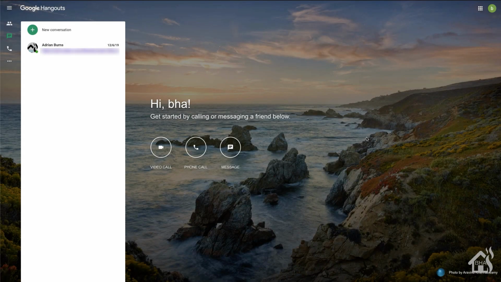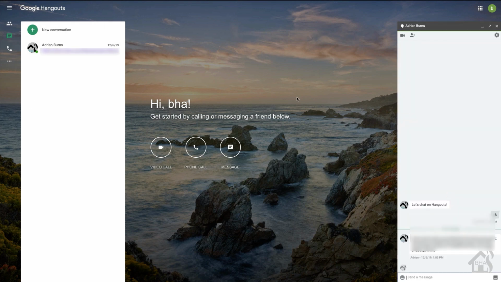So you basically will have a Google Hangouts account by default if you have a Gmail account. But we're going to create a new Google Hangouts account specifically for Home Assistant to use only.